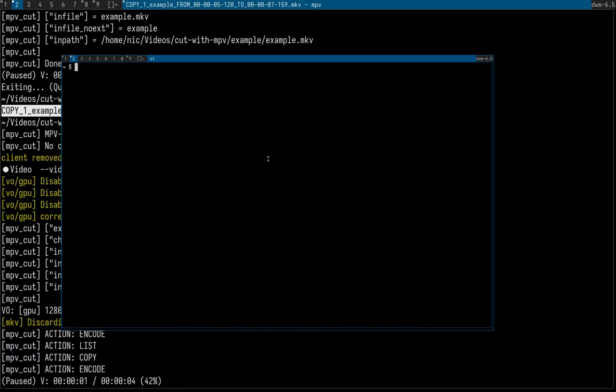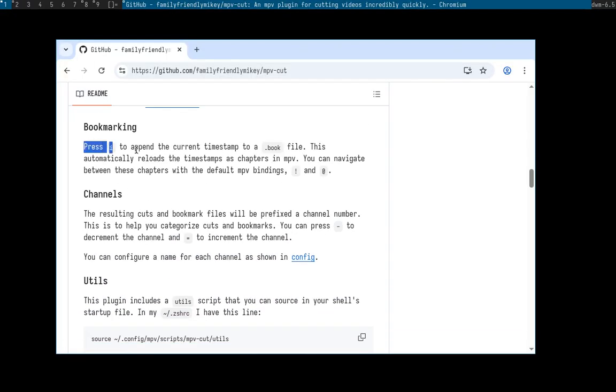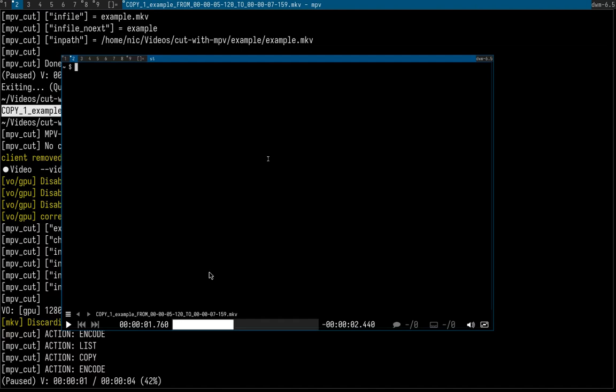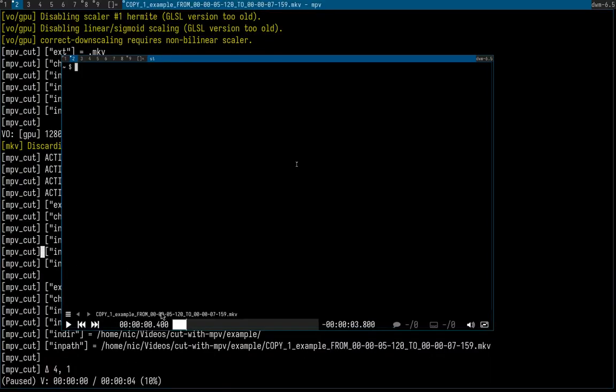And you also have more functionality. For example, bookmarking. If I press I, I can append the current timestamp to a bookmark file, and this will automatically be reloaded as chapters. Then we can use exclamation mark and @ to skip between chapters. So for example, let's say we want to do a bookmark here. It will give you again a bunch of output, and you will see here this little bookmark symbol.